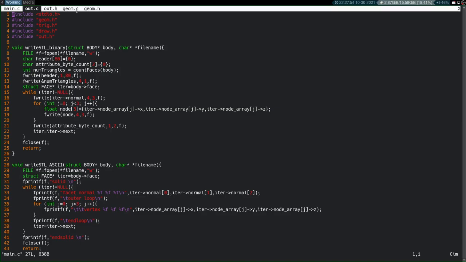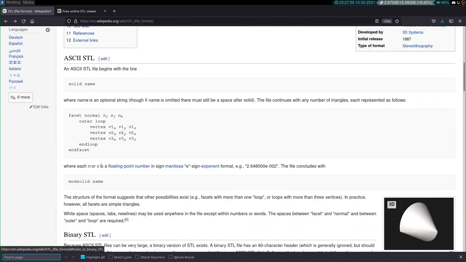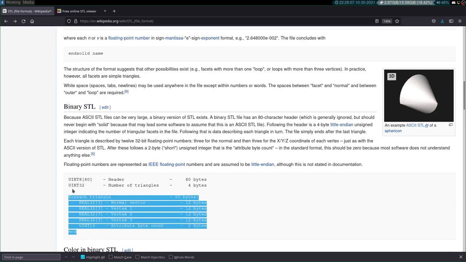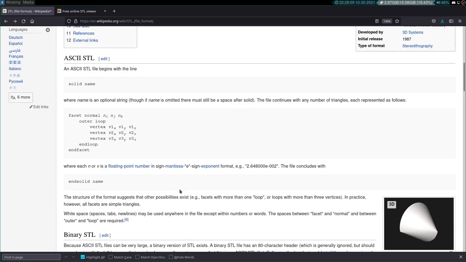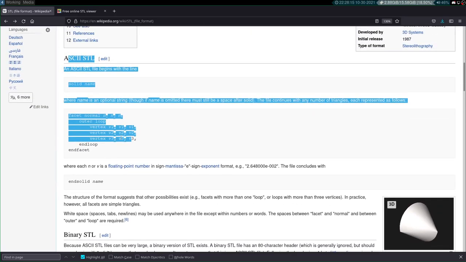I have spent a lot of time so far on STLs. I don't want to go over it in too much detail, but there are two different kinds of STLs, ASCII STLs and binary STLs. The difference between the two, obviously, is that binary STLs are binaries, and ASCII ones are in ASCII. So you can actually read the ASCII one. You can't really read the binary one as easily.